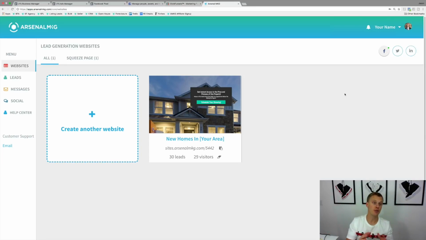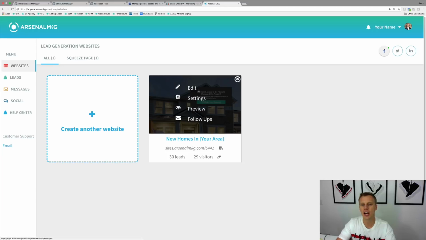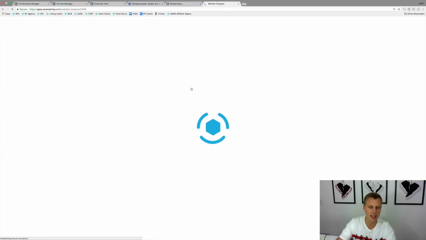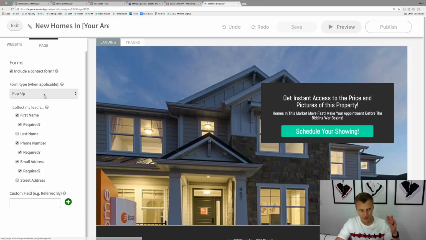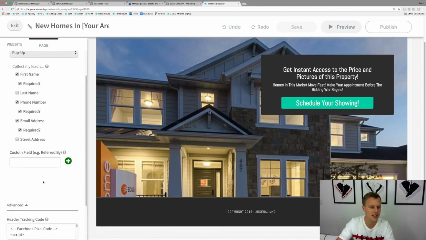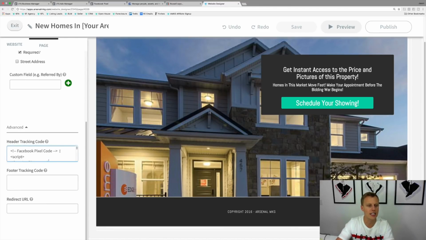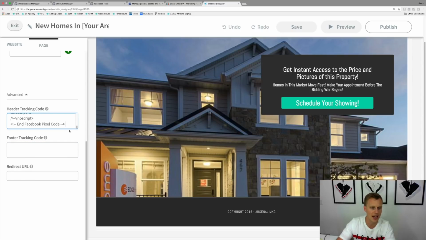All right, so I want to show you really quick one other use case. This is inside of the Arsenal MKG software, which I'm sure a lot of you are familiar with as well. If we come in here to the landing page builder, we click on edit, and then there's a spot where we can paste this code as well. So we come over here to the page section and scroll down to advanced. You can see I've already got a Facebook pixel code in there, but I could paste this new one in there, or if you want, have 2 in there, which I don't recommend.